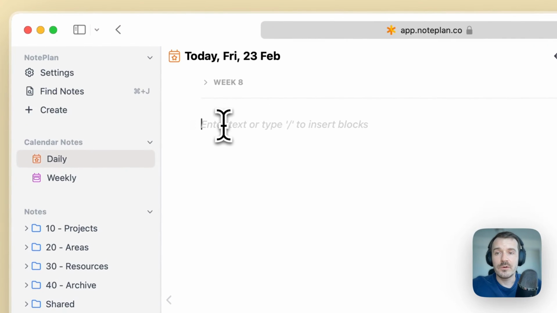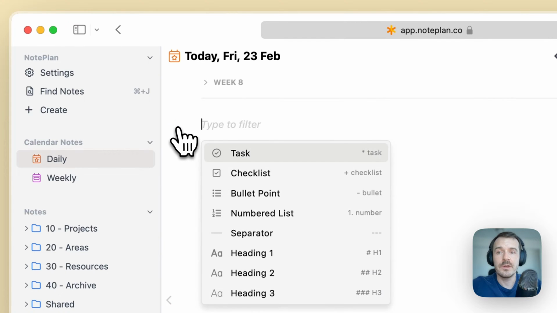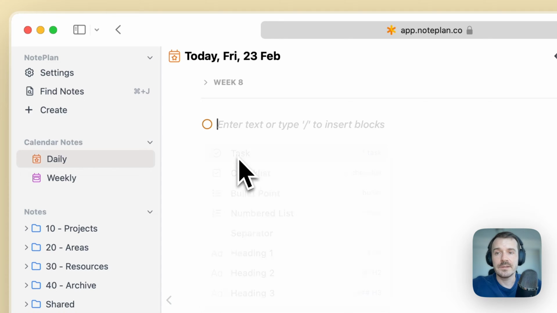If you hover over an empty line here, like this one, you see a plus button on the left, and you can click on the plus button and you see which elements the editor supports. There are more elements, like you can also create images, tables, and so on. But let's focus on the basics for now. So you can create, for example, a task.